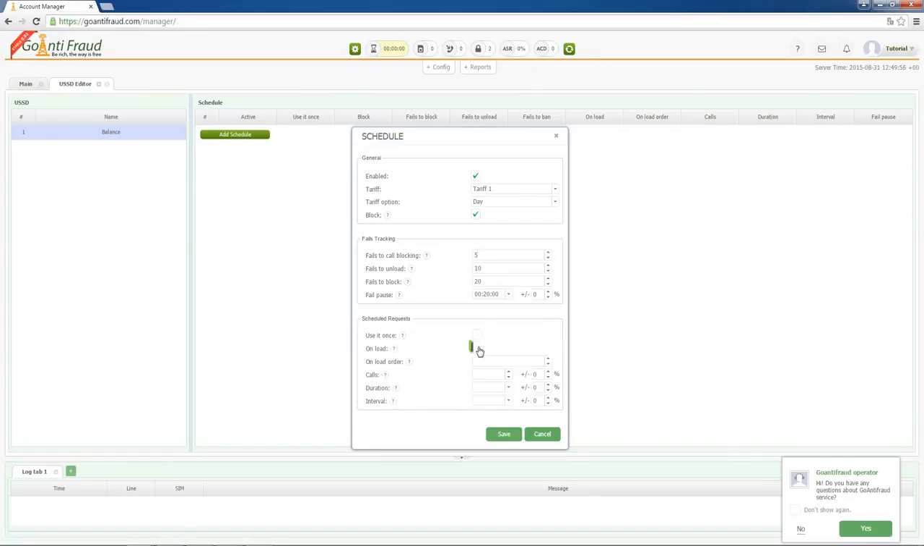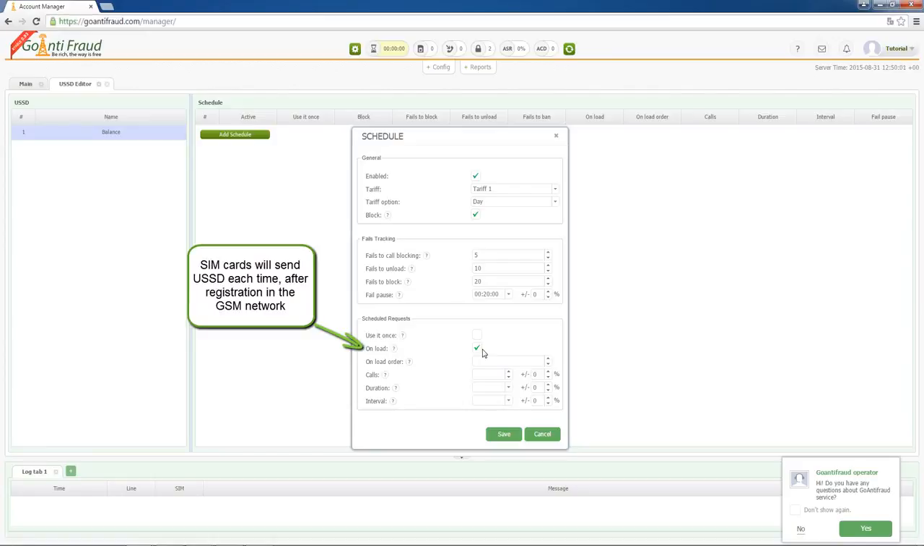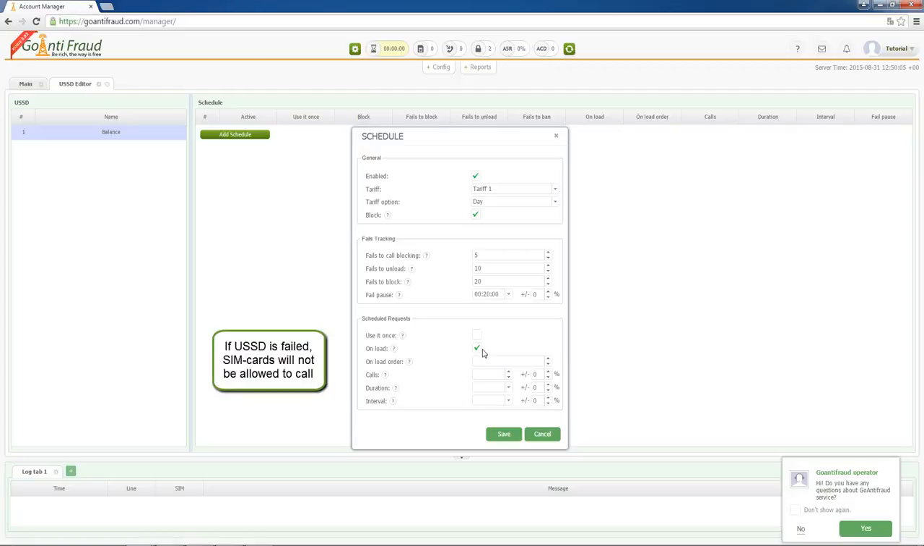The next option is unload. This means that the SIM card will send the USSD each time after registering in the GSM network. In addition, if the USSD failed, the card will not be allowed to call.